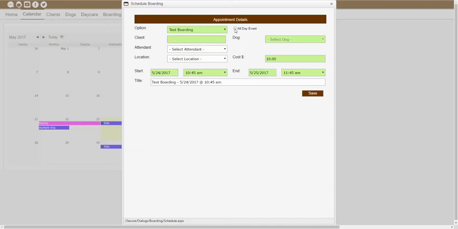Next, you'll see the all-day event checkbox. The all-day event checkbox will allow you to make this appointment run the entire day rather than off a set duration. So if I check this all-day checkbox, you'll notice that it grays out my start and end time because it's set to run that entire day. For the purpose of this video, we'll just leave that all-day event checkbox unchecked.